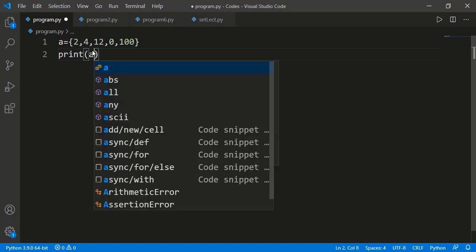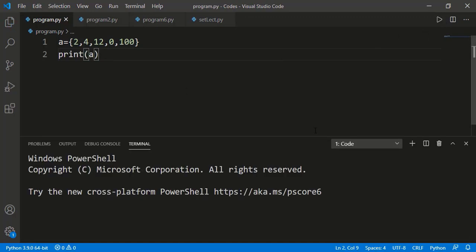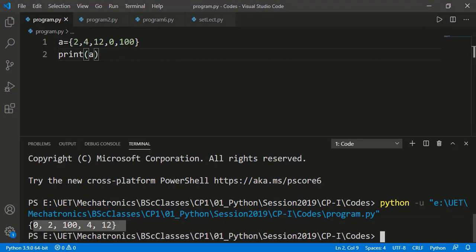Let's print the set. It displays the elements, but note that the order of the elements is not the same as what we specified while defining it. That is the first property of a set, that it does not have an order and hence it is a collection and not a sequence.